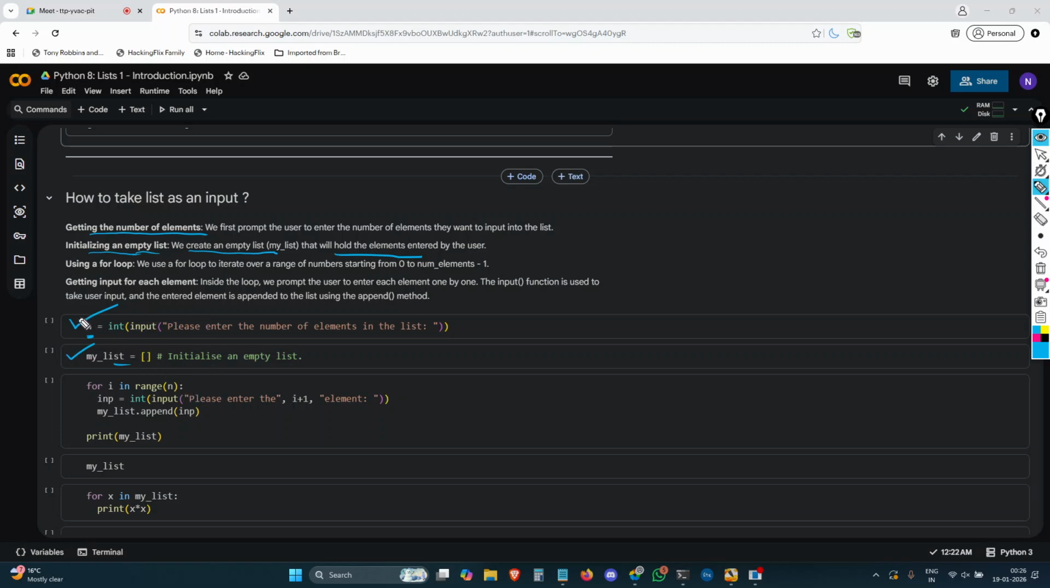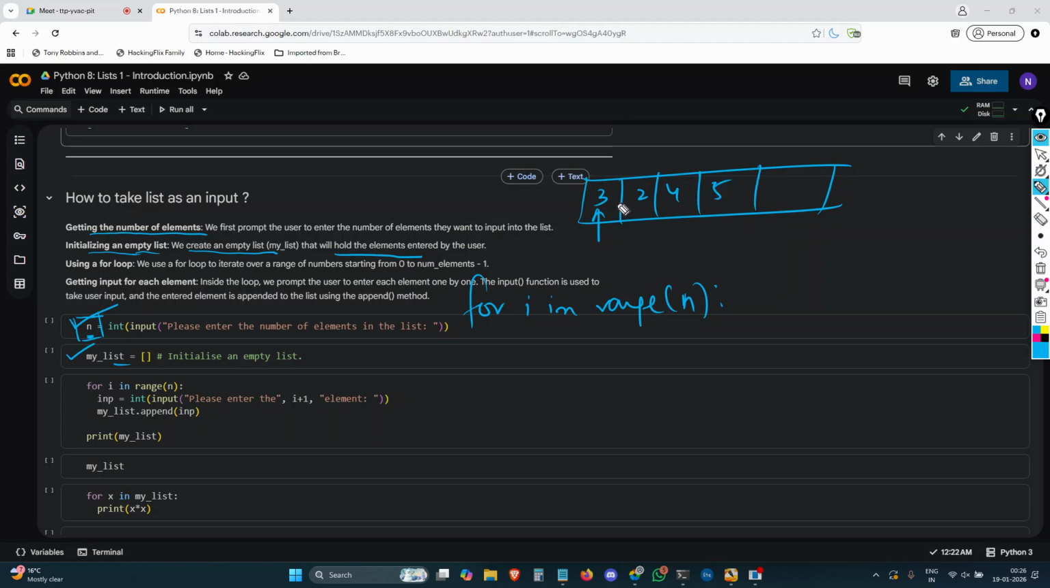Then what we do? These are the number of elements you want to store, so the entire iteration will be in this range, correct? This n was saying how many numbers you want in the array. Then inside this, I have to take the input of what the numbers are, either 3, 2, 4, 5. This also we have to take from the user. How can we make it dynamic? Everything should be from the user, so we're taking input from the user for the elements also.